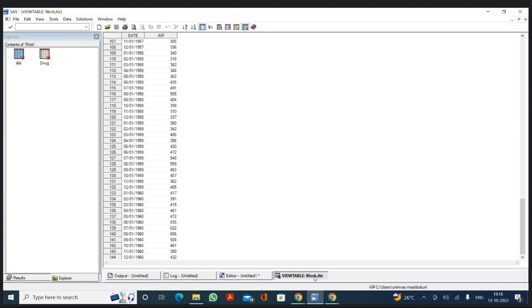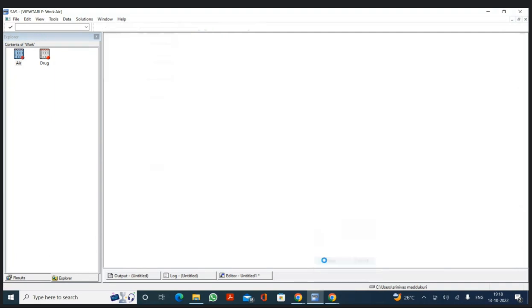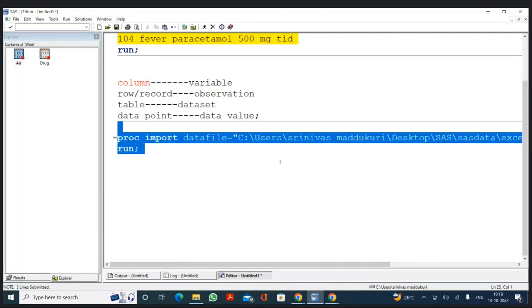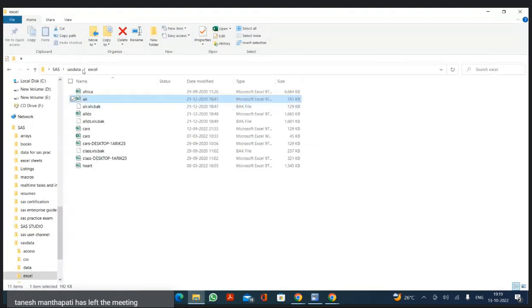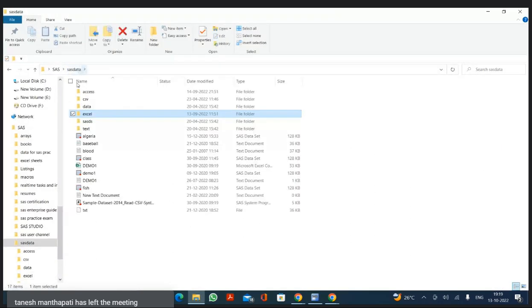I told you, when you are importing an Excel sheet, we need not write the variable names. Automatically, whatever information we have in the first row of that Excel sheet will come as the variable names. Automatically, SAS will decide which variable is a character variable and which one is a numerical variable. You need not tell anything to SAS. Understand this one? Now, in real time, along with Excel sheets, sometimes we will get CSV files.